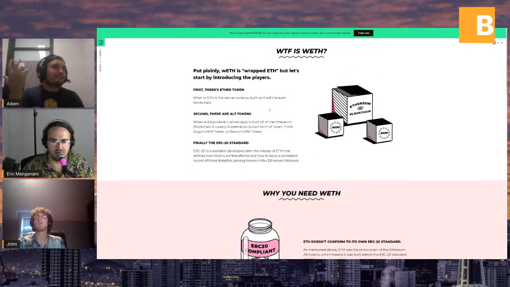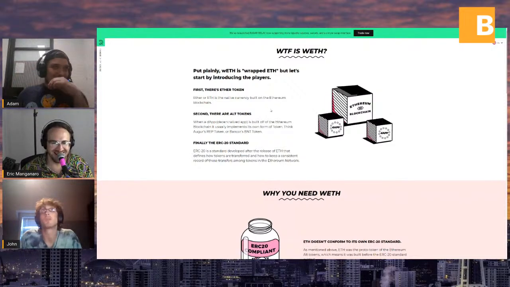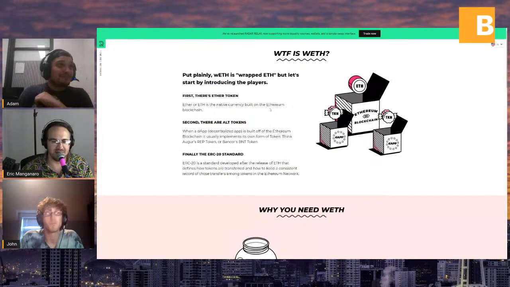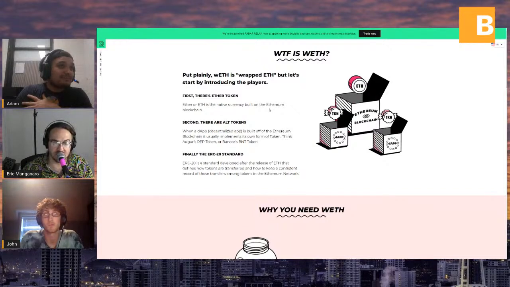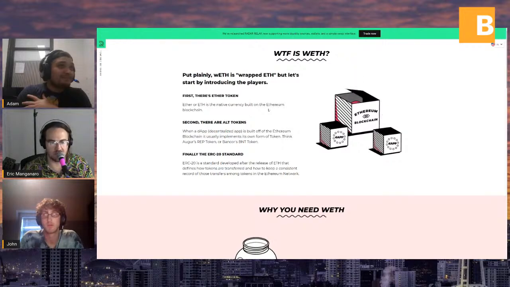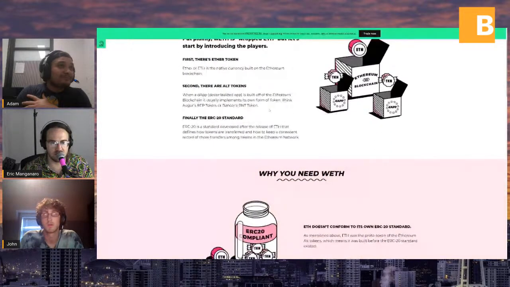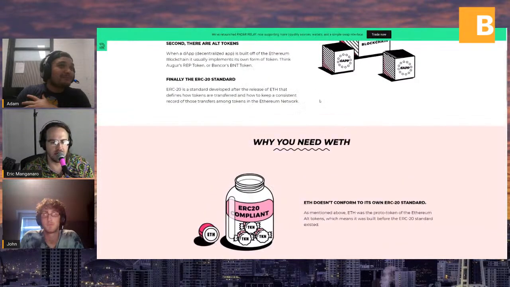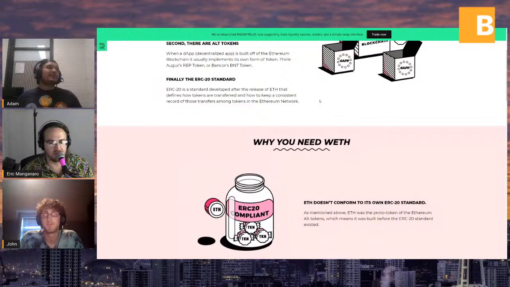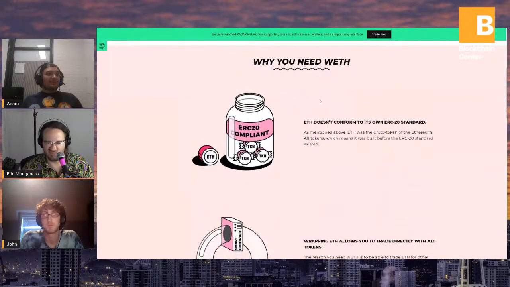What the WTF is WETH? Wrapped Ethereum lets you start by introducing the players. First, there's the Ether token. Ether or ETH is the native currency built on Ethereum, and then there's altcoins, and finally the ERC20 standard. This is the standard developed on how to do tokens. That's how Uniswap is possible, by the way, because you can't just do an ETH straight up.